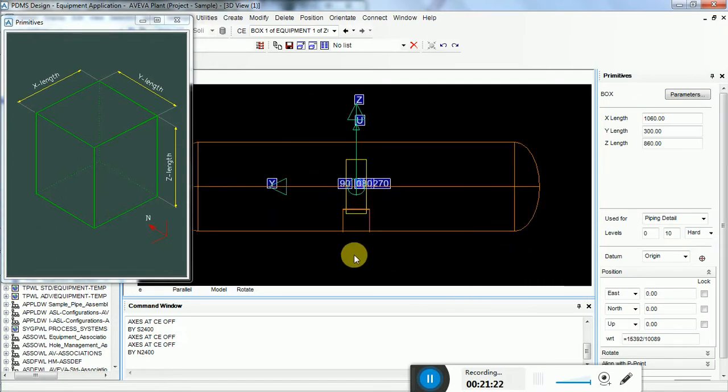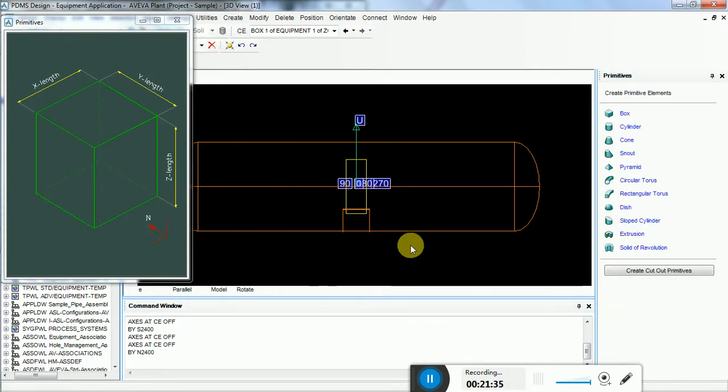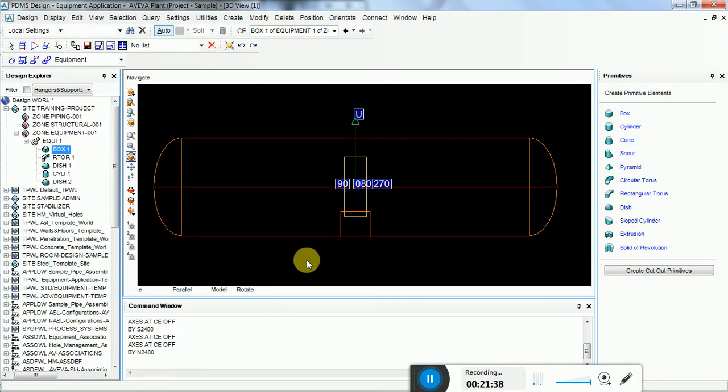Looking to the east. Okay, now I have to, it is correct. Hit the next. Now I have to move this thing here first. So what I'm going to do, click here on this rectangular torus. We created the RF pad, which is a rectangular torus. Now I have to move this here.